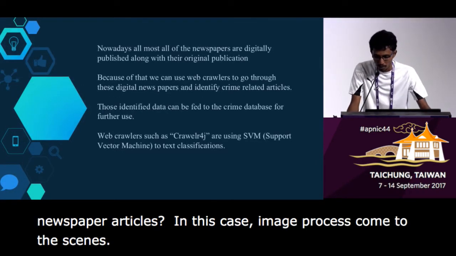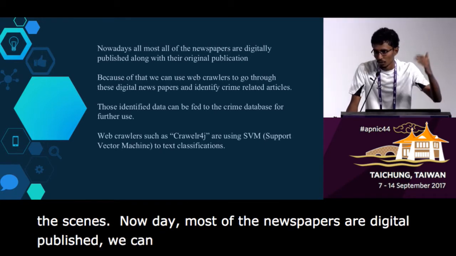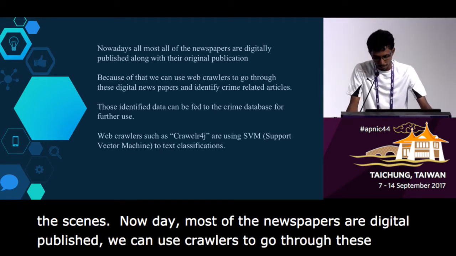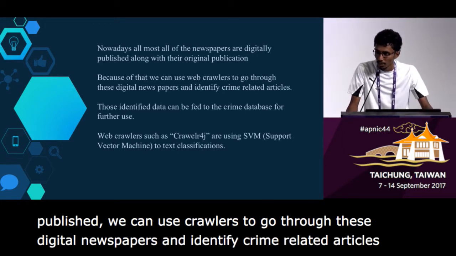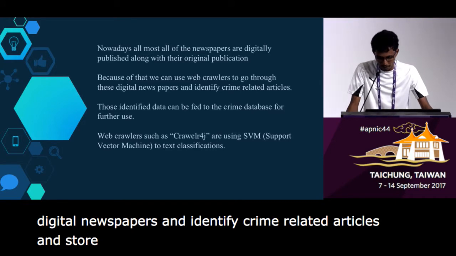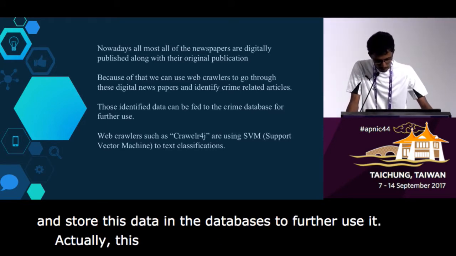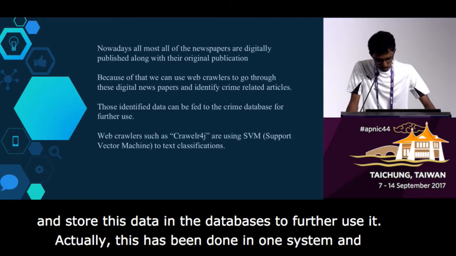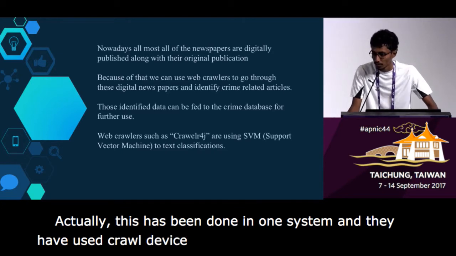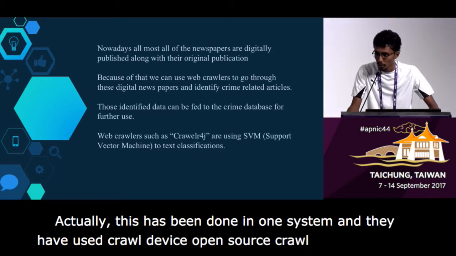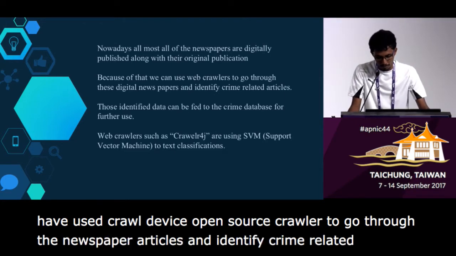Nowadays, most newspapers are published digitally. We can use crawlers to go through these digital newspapers, identify crime-related articles, and store this data in databases for further usage. Actually, this has been done in one system, and they used an open source crawler to go through these newspaper articles and identify the crime-related news and store them.